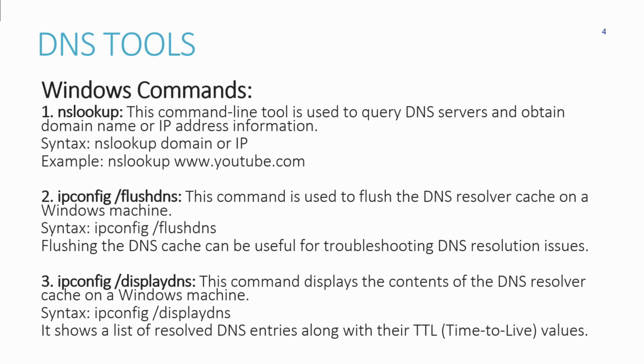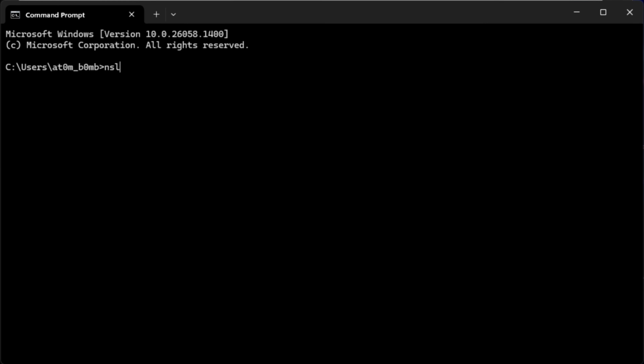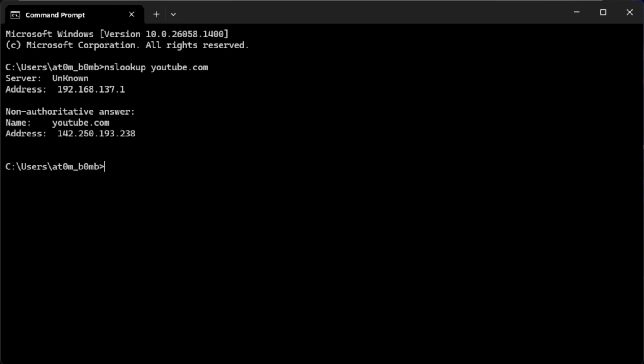Now we will talk about DNS tools, specifically Windows commands. NSLOOKUP. This command line tool is used to query DNS servers and obtain domain name or IP address information. Syntax for this command is nslookup space domain or IP address. In this example, I will try to find the IP address of youtube.com. The address starting with 192 is a DNS server and the address starting with 142 is YouTube's IP address.